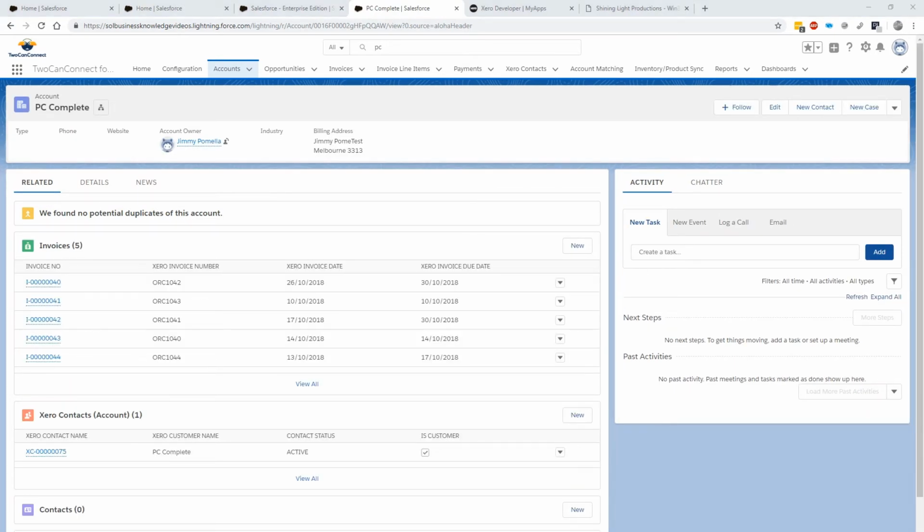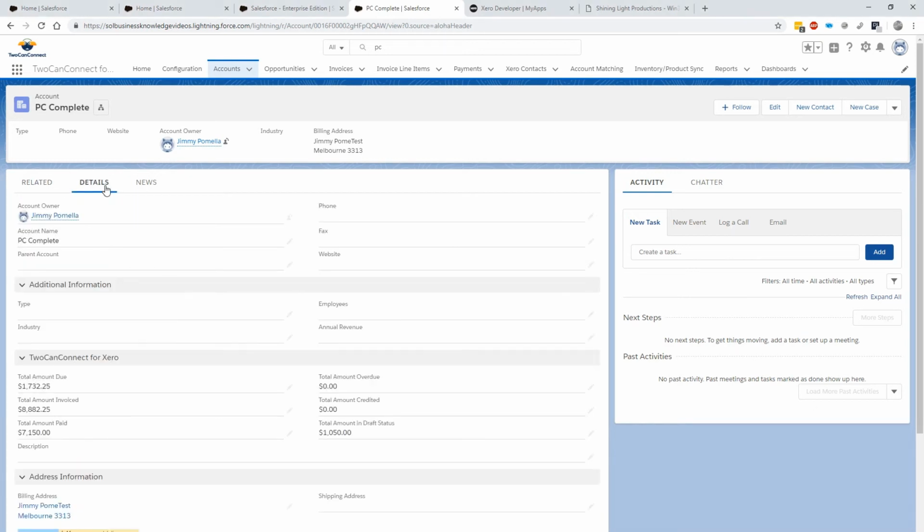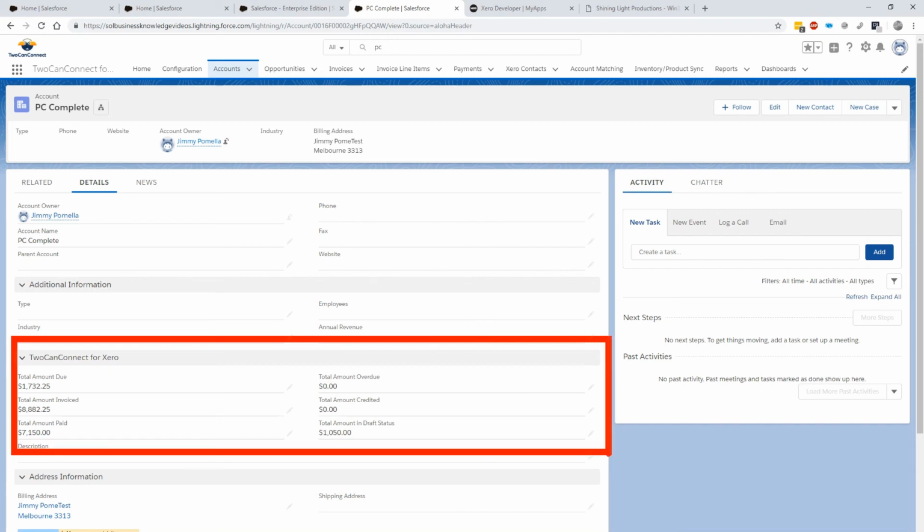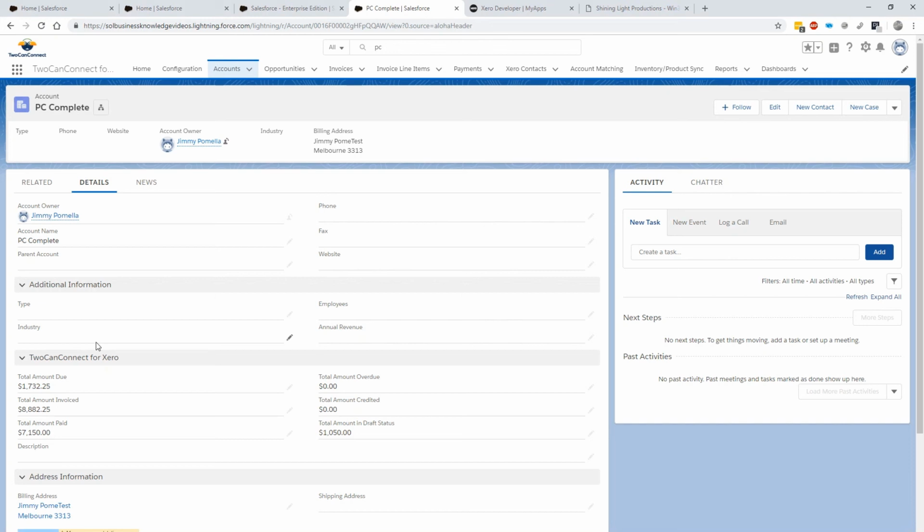Here we can see that our application has created the account within Salesforce, synced in all of the invoices, and also the Xero contacts related to this account. In future versions of this application, we will allow multiple contacts into one Salesforce account. We'll also see when we click onto the Details tab, our summary information that we added in earlier steps. Because these are all fields within Salesforce, you can build reports and dashboards on these as well.